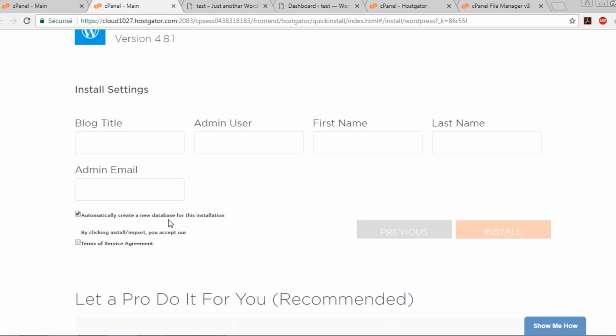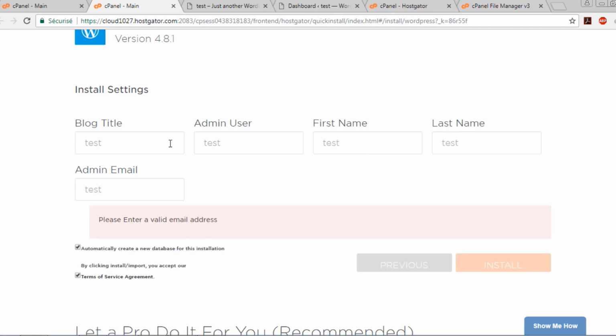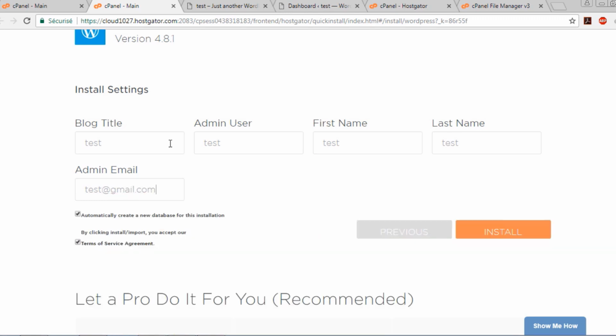It's gonna automatically create a new database for this installation. So even if you didn't create a database, that's not a problem. This quick install will create a new database automatically for this installation. So you check this terms of service agreement, and if you fill everything here, you click on install. So test at gmail.com, and as you can see now I can click on install.